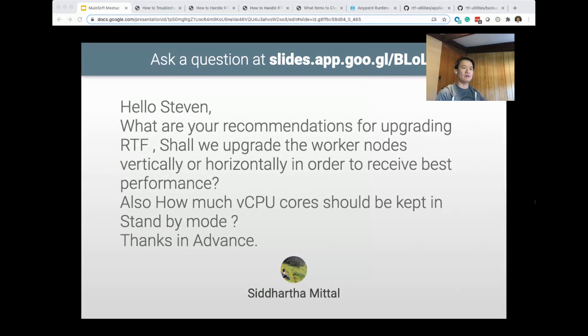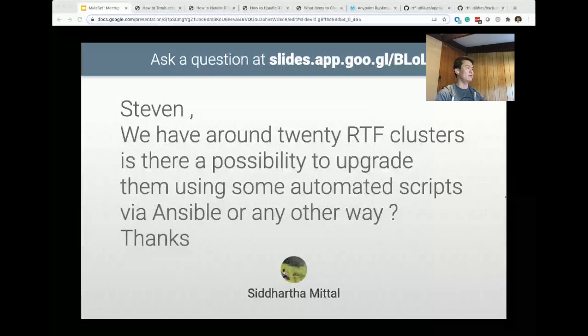Next one. Around 20 clusters, is there a possibility to upgrade them with an automatic script, for example by Ansible? Ansible is a configuration management tool. You can use Ansible to run the RTF command, but you still need to make sure you go through all the checklists for the upgrade, so that the upgrade can go smoothly. So Ansible here is only a tool to run the RTF command remotely. You can do it that way.